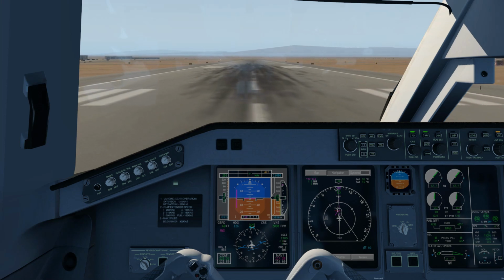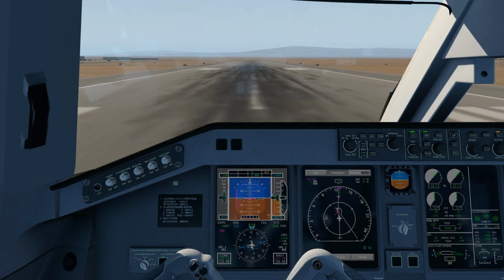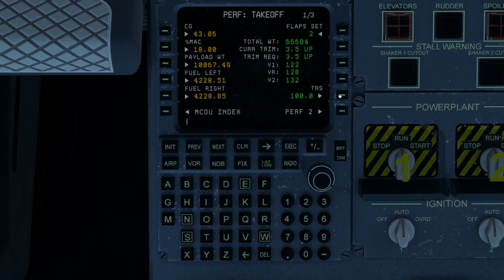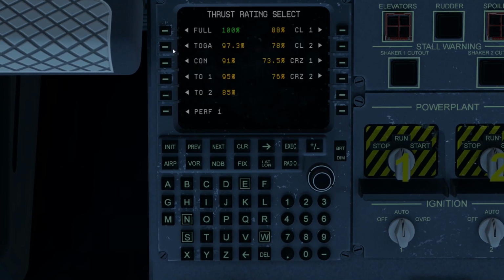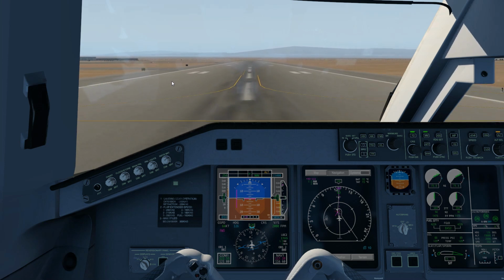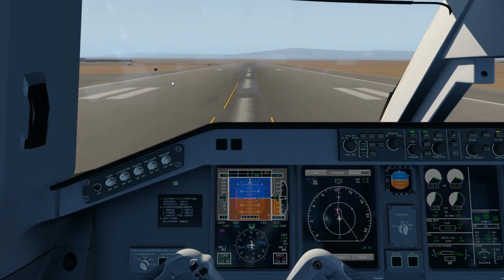I'm not quite at 100% power just yet. In fact, I'm going to take a quick peek over on Perf TRS. So I'll go ahead and set takeoff 1. Get back up to the aircraft, and now we can go ahead and hit full throttle. All right.